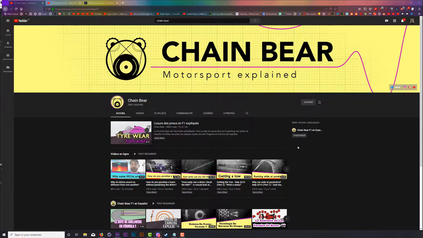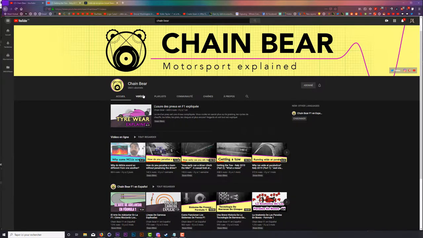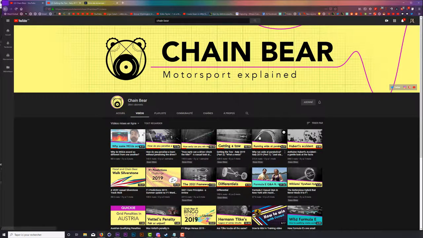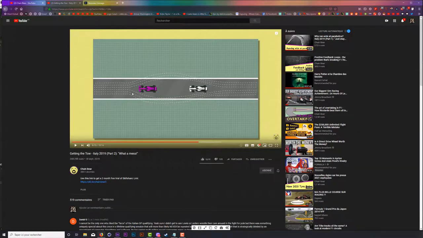can find there a lot of very cool explanations about technical stuff, very complicated stuff about, you know, the tow process, the tow mechanics, the differentials. There are also lots of analysis about the tracks and the rules, and it's very well made. It's very schematic, very simple, to make the hard stuff easy to understand.